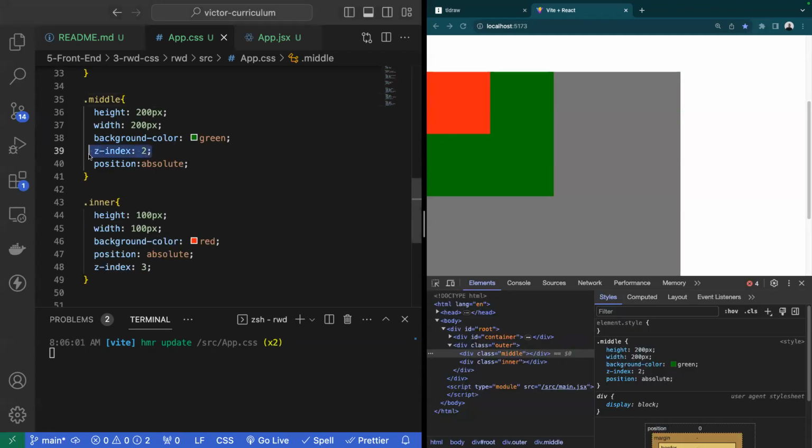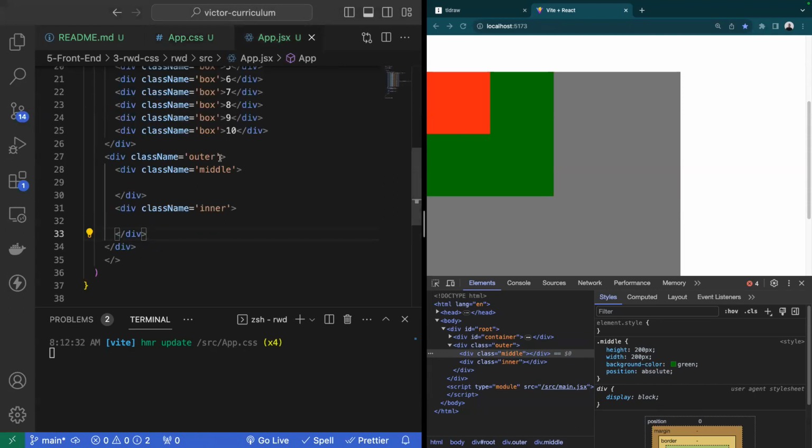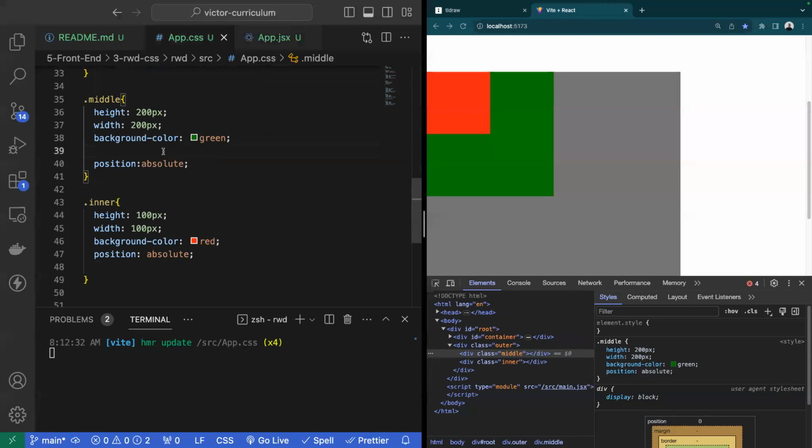Okay, so we're going to talk about z-index real quick. Currently, inside of my app.jsx, I have my outer, my middle, and my inner. But notice that each one of them is right next to each other. The middle and inner are next to each other rather than my inner being within middle. So these two are essentially both children of outer.